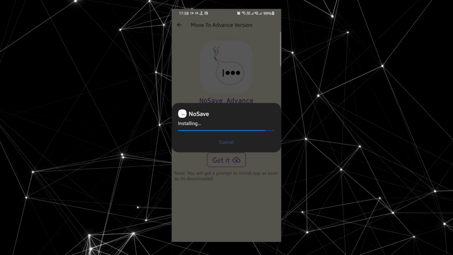And that's how you can keep both versions of the app on your phone, or you can delete the basic version if you want to. That's how you can get all features of the advanced version on your phone. So this is the major change I made in the last 10 days. Each time I put new features and updates into the NoSave app, they will be available on both versions, basic as well as advanced, and you can directly upgrade to the advanced version easily.